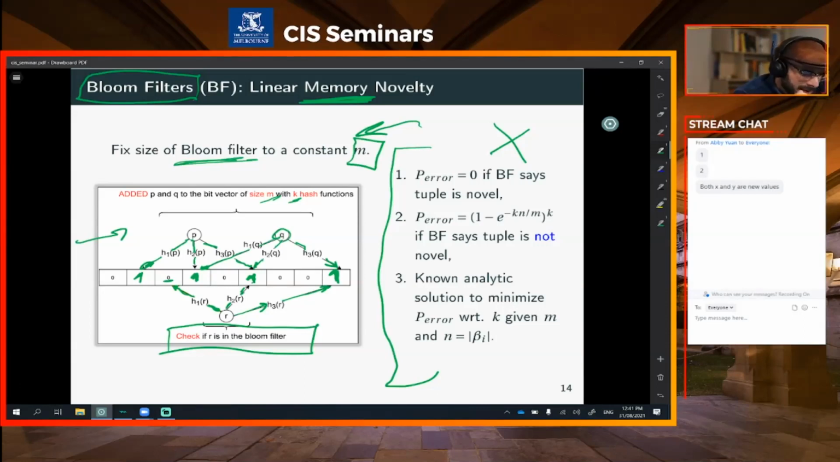Now, you can see here that with a certain probability you're going to have errors. So what is the probability of error in a Bloom filter? The probability of error that the Bloom filter tells me that the tuple is novel is actually zero. If I find a zero, I'm 100% sure that this is actually true. The probability of error comes when I have collisions, when the Bloom filter tells me that the tuple is not novel. Let's assume now, for the sake of argument, that we didn't have H1, so this didn't exist. Let me erase all this. So this is zero. This didn't exist either.